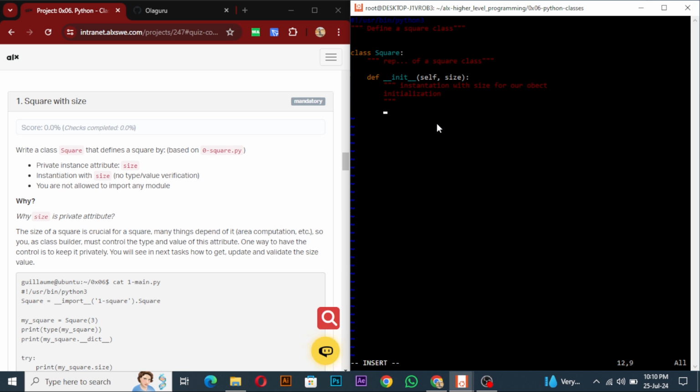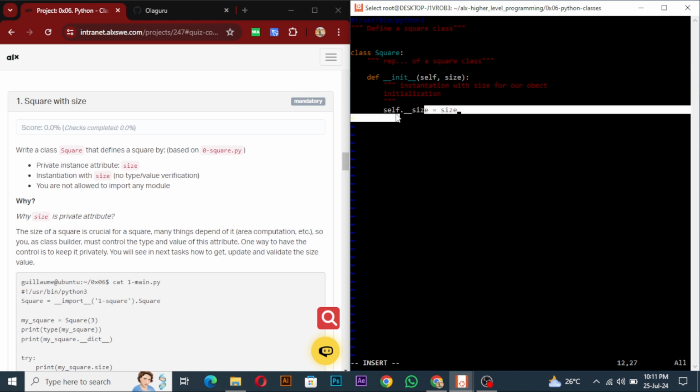So now what do we need to do? We need to give it a private instance attribute size. So we'll say self dot. We're not supposed to put size, but because it's private, we put double underscore and size, and that will initialize it with the size that we put. This size would have this private instance attribute, and we give it size. I think that's all we need to do here.